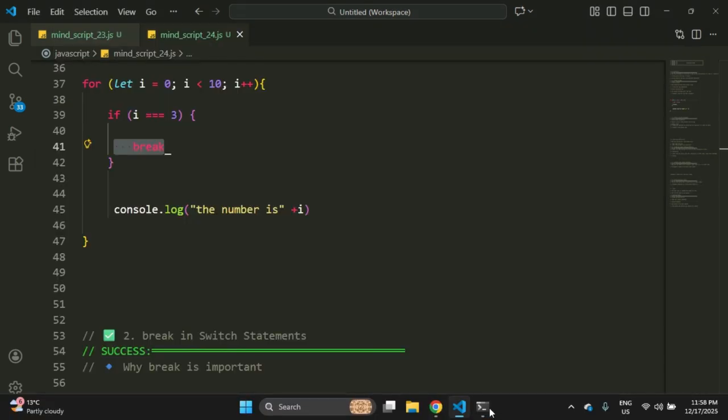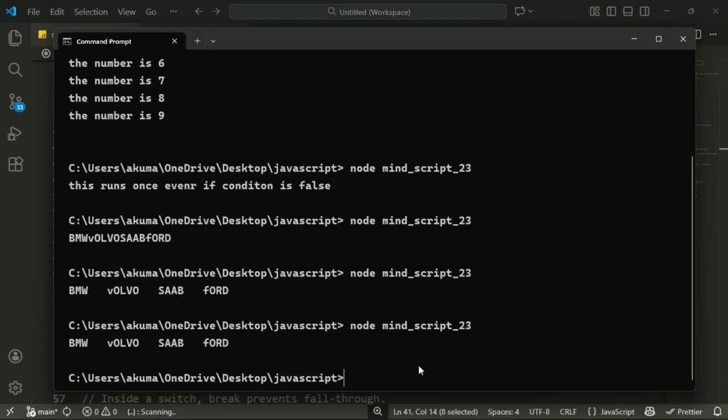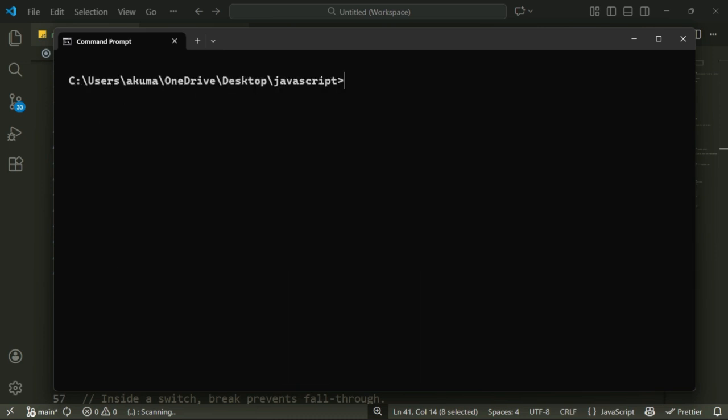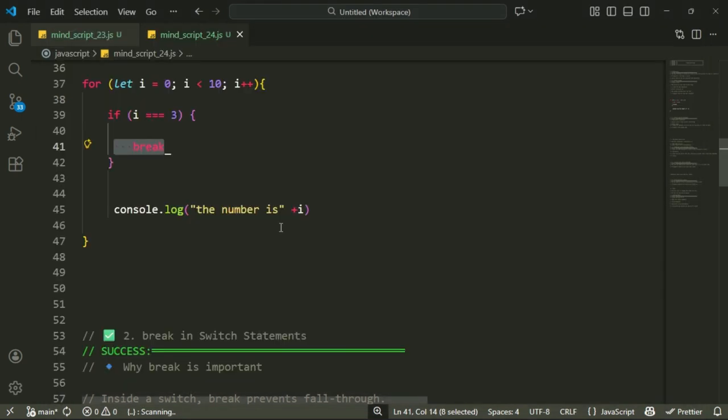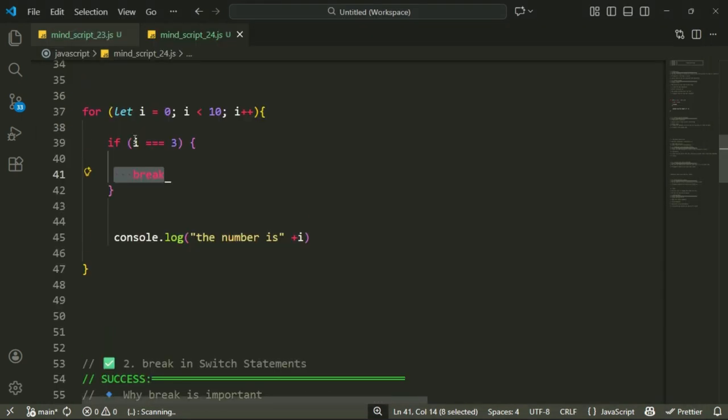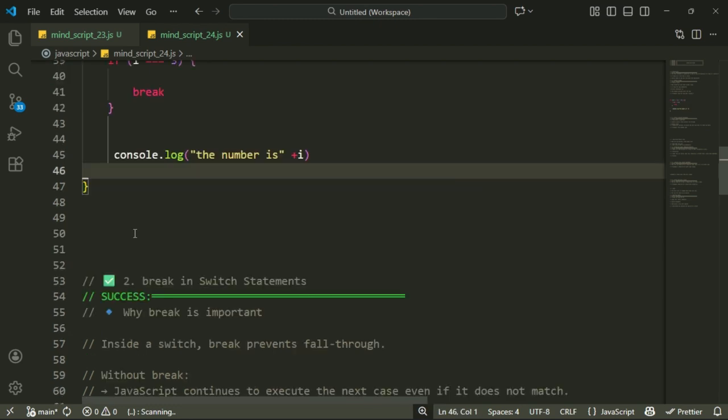This is file 24. Execute the file and you see the result: the number is 0, the number is 1, the number is 2. When i becomes 3, this condition will be true. 3 is equal to 3, so the break statement will be executed, and we jump instantly outside of this for loop.